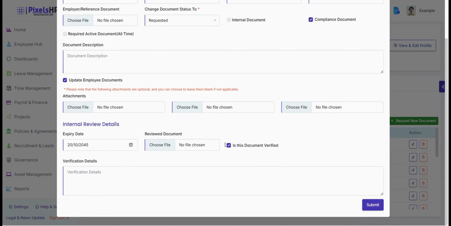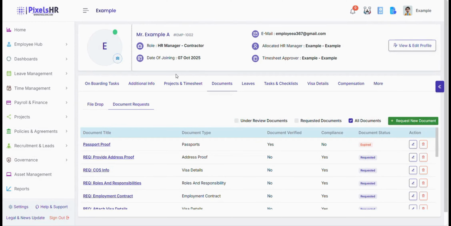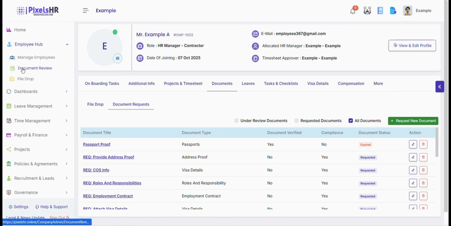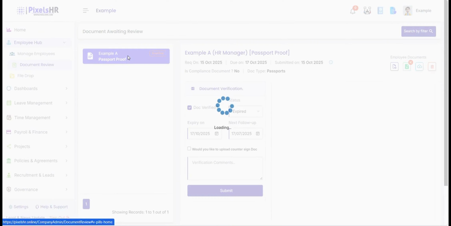In the case that you want your employee to self-serve, you will untick this box and simply submit the request. Once the request has been submitted, your employee will receive the request in their employee portal, upload the document, and it will come back to you to review. In order to review the document, you will head over to Employee Hub, Document Review, and you will see the document awaiting review.